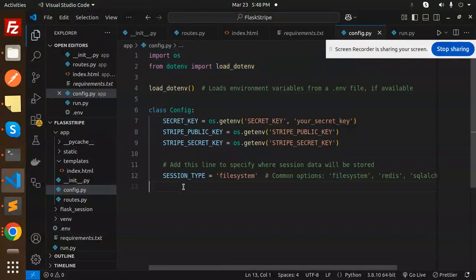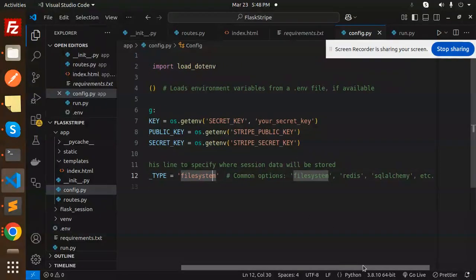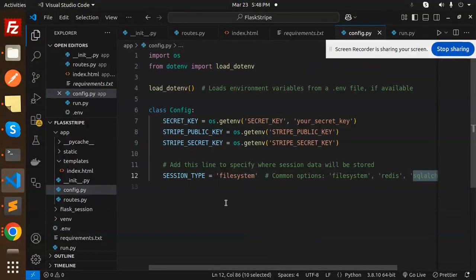Okay, so what I tried to add is the session, so where you are going to use a session. There are options, that is file system, redis, SQLAlchemy, etc. So I have used the file system for that one. Okay, so this is the addition in the configuration file.